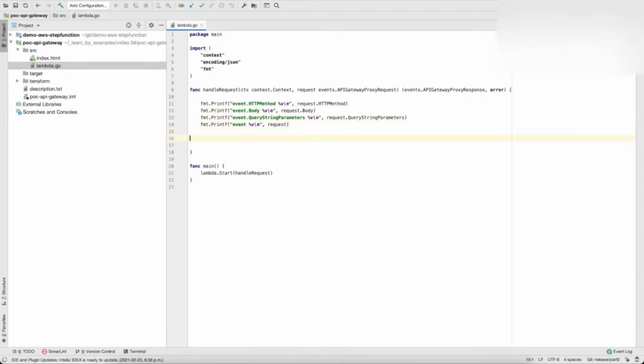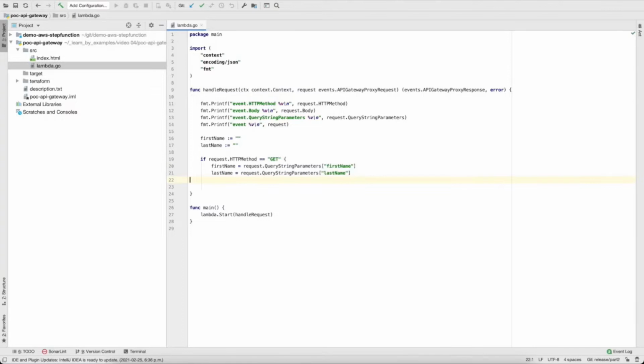Now let's assume that we're going to have a first name and last name as the input for both cases of GET and POST. So let's create those variables. And in case it's a GET, we're going to read it from the query string parameters. And in case it's a POST, we can just read it from the body.